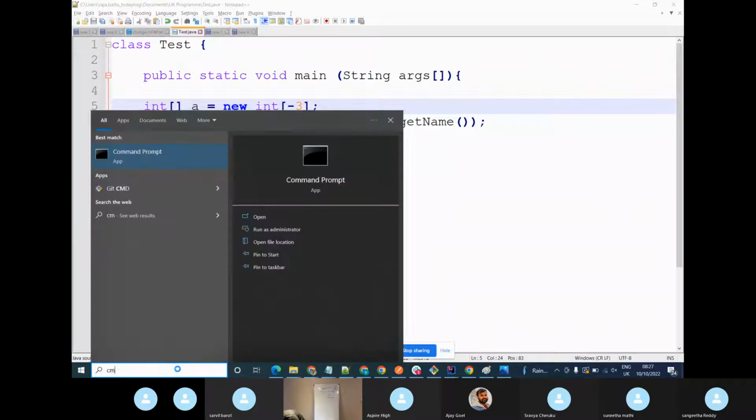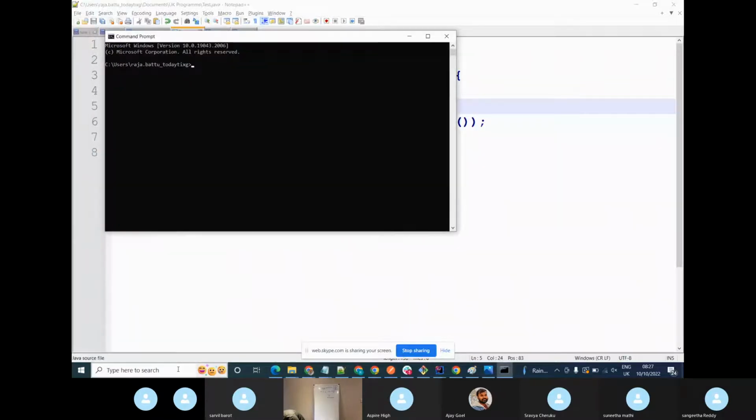Let me open the command prompt. So cd, I should go to the location documents. cd programs. Then compile, javac test.java. So it doesn't throw any error. Can you see? Yeah, it doesn't throw an error.